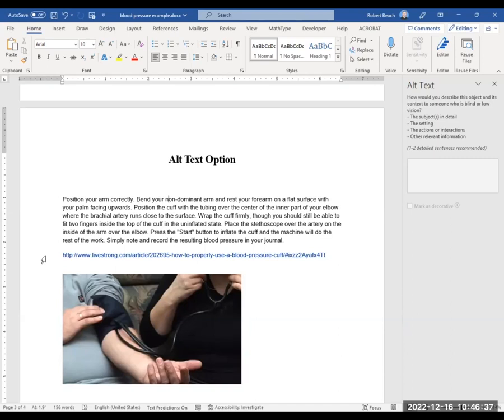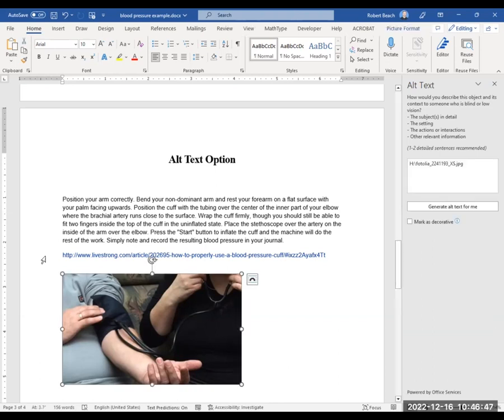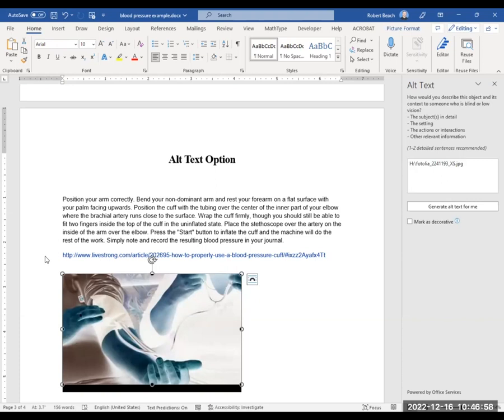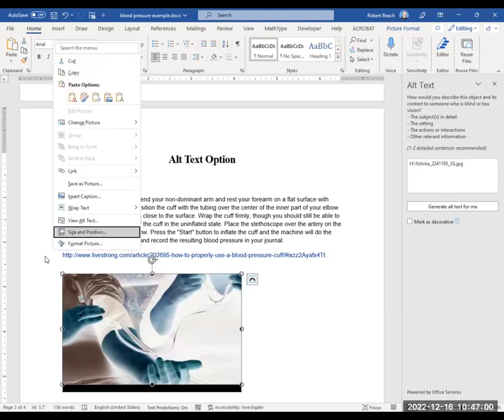So I can go down here. We have the same picture, and what we want to do is select it. Right click, go up to view alt text.